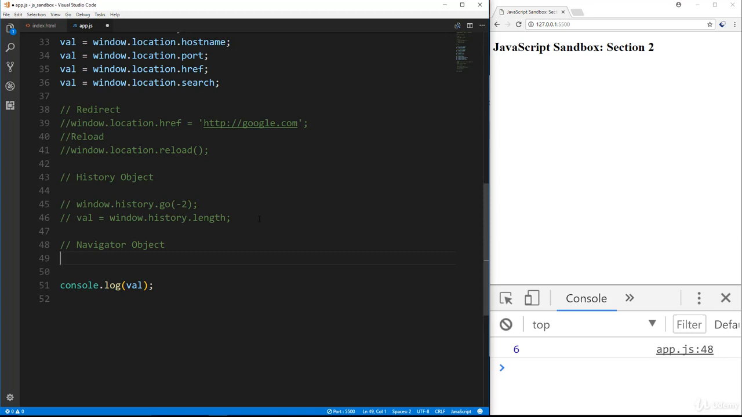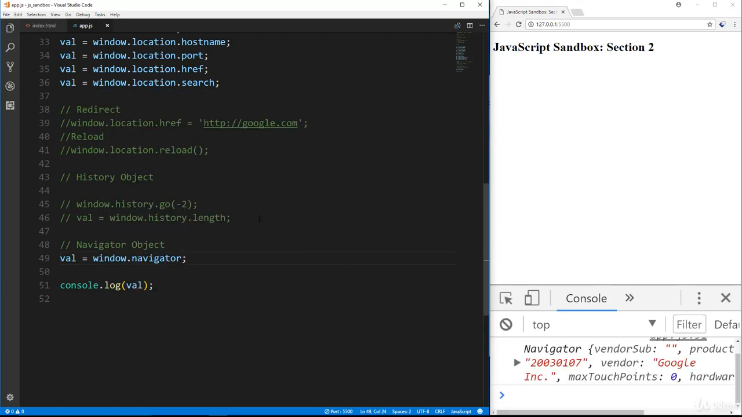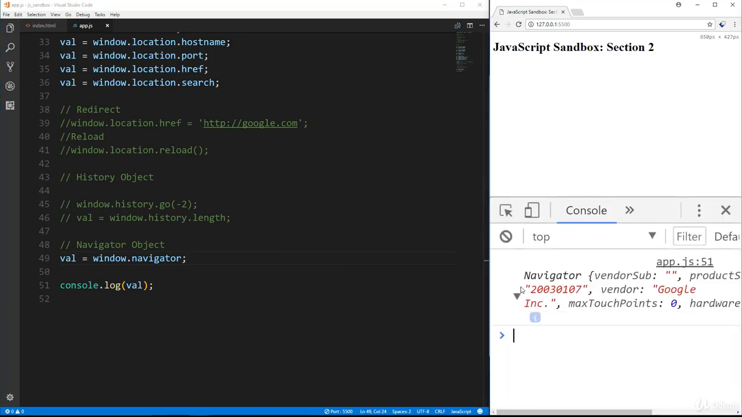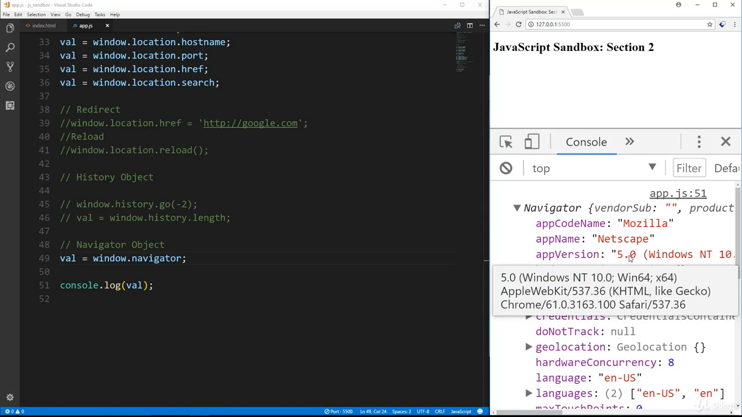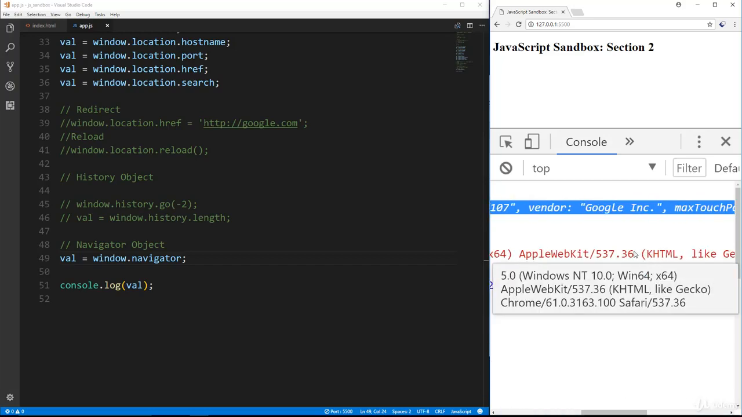So first of all, let's just put inside of our val variable window.navigator and save. And if we take a look here at this object, you can see we have quite a few things available. So we have the app code name, app name. Now app name is always going to be Netscape unless you're using IE, then it will be IE. God forbid, hopefully you're not using IE. The app version, basically this is either going to be 4.0 or 5.0. This isn't the version of Chrome.